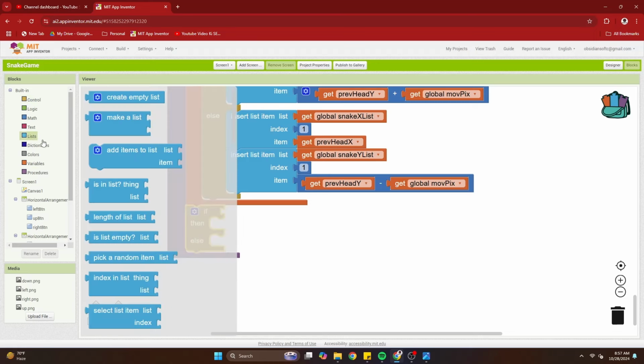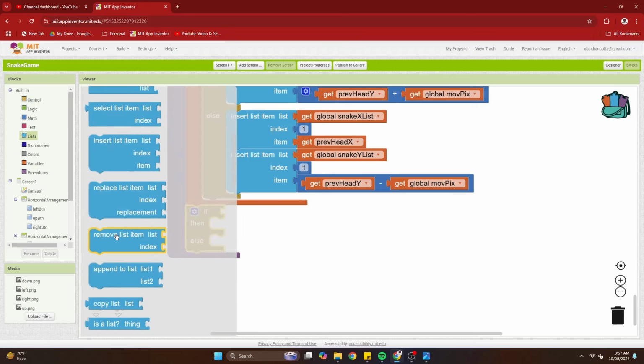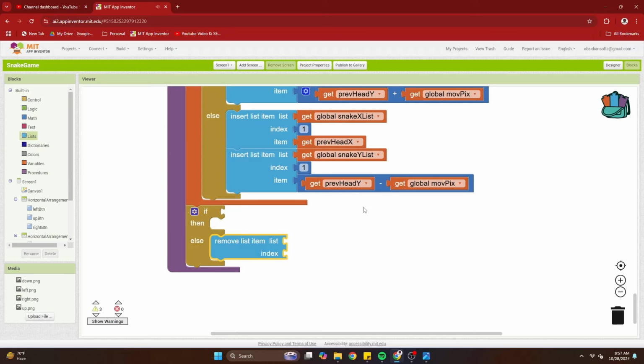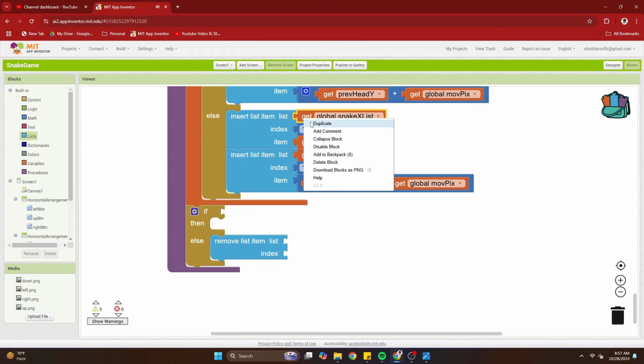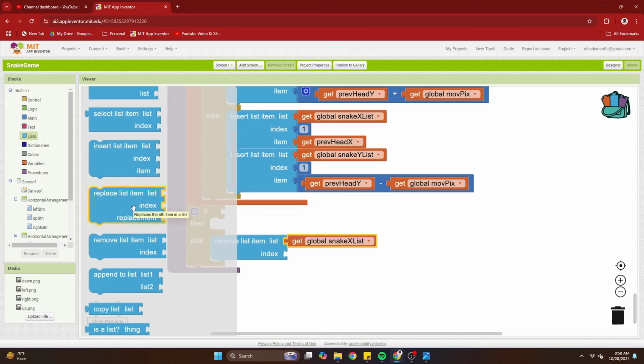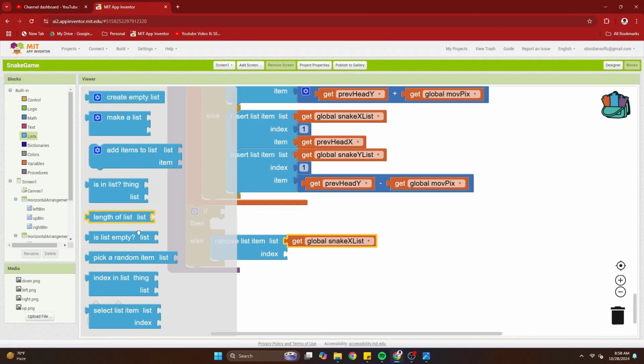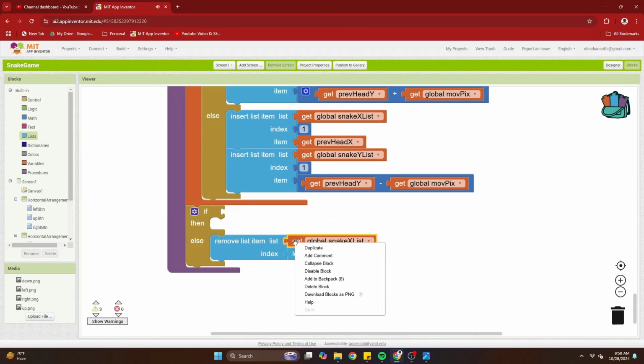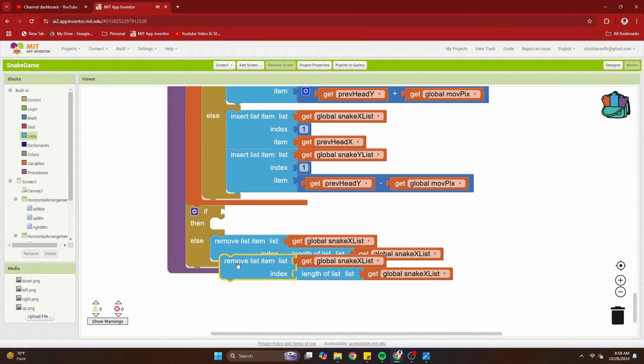So if I go to list, I can remove and I can duplicate. Now the index will not be 1, it will be the length of the list, because remember that the last item, the index must be equal to the number of items in the list. So I can go to lists and get the length of list block and right click, duplicate in this, and again for Y.